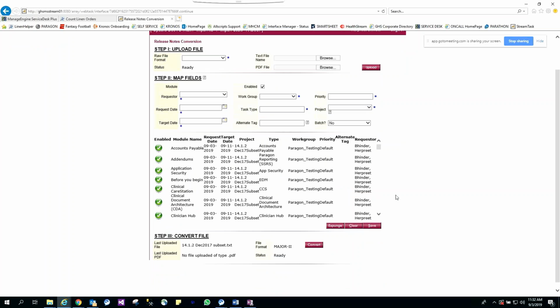Look at the bottom. You got the file you want. We didn't upload the PDF. That's okay. Click Convert.